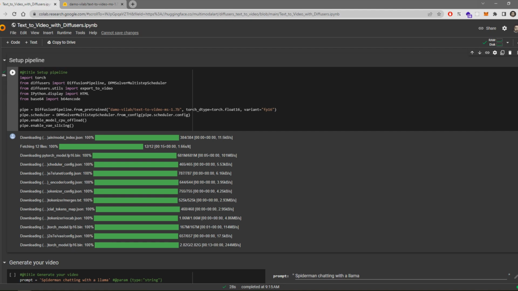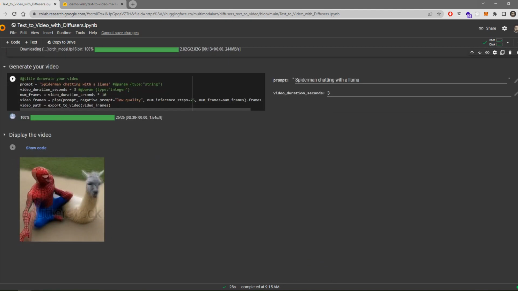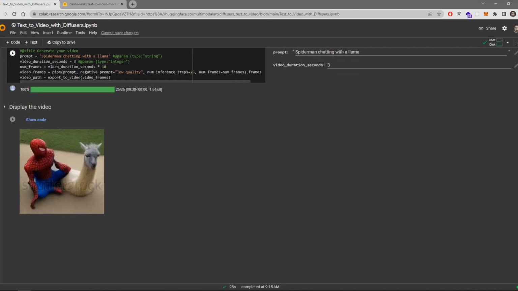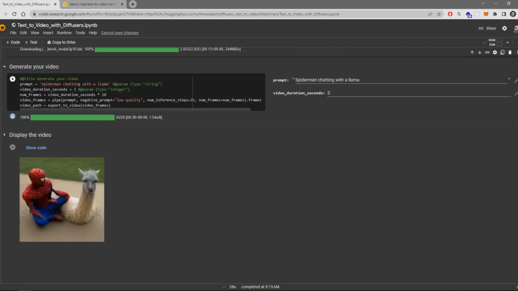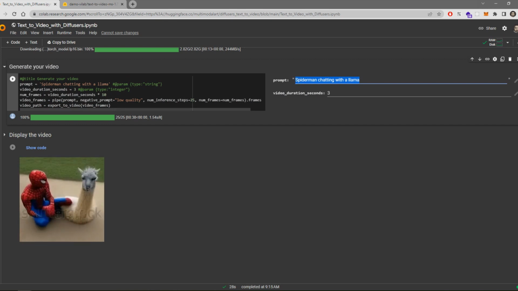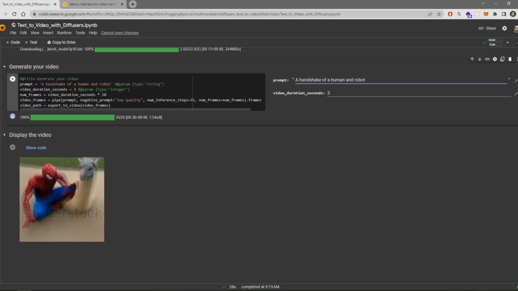Now all that's left to do is scroll down to the generate your video tab, and here you can see there's an example already for us of a Spider-Man chatting with a llama. So let's make it our own, and for this example I'm gonna use a handshake between a human and a robot and see what we can get out of it. So I have my prompt typed in and I'm gonna click generate the video.